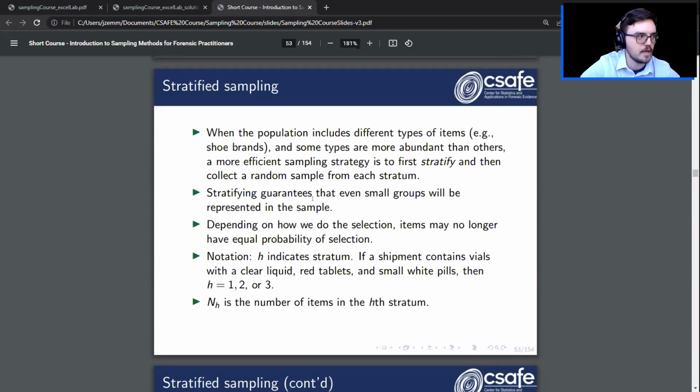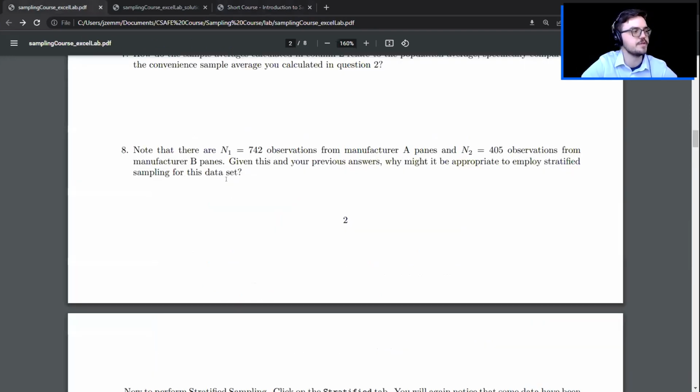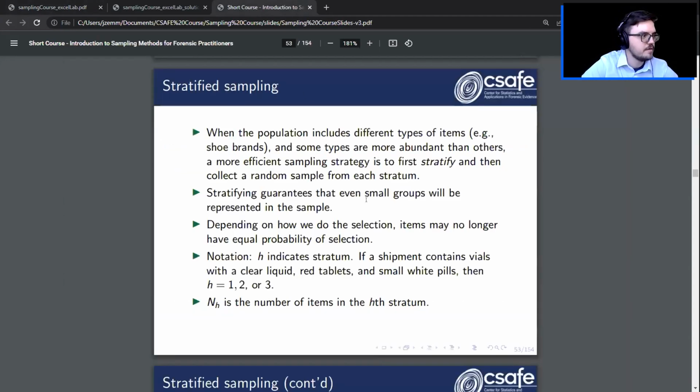more abundant than others, a more efficient sampling strategy is to first stratify and then collect a random sample from each stratum, okay? So there are 2 things to note here. One is, we have almost twice as many observations from manufacturer A than we do from manufacturer B. So that satisfies one of the criteria that were listed here. Some of the types are more abundant than others.